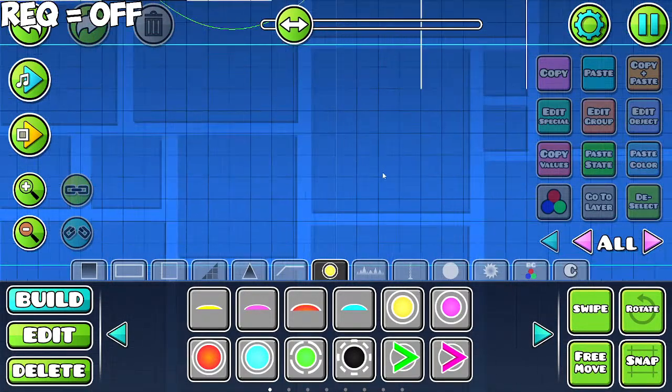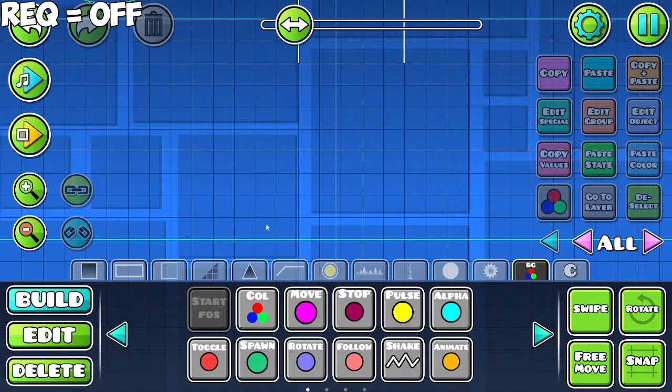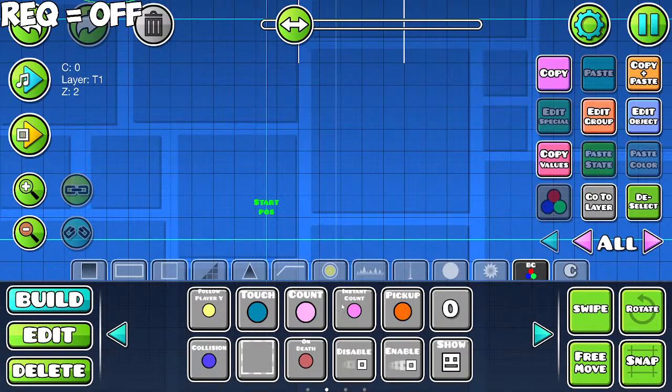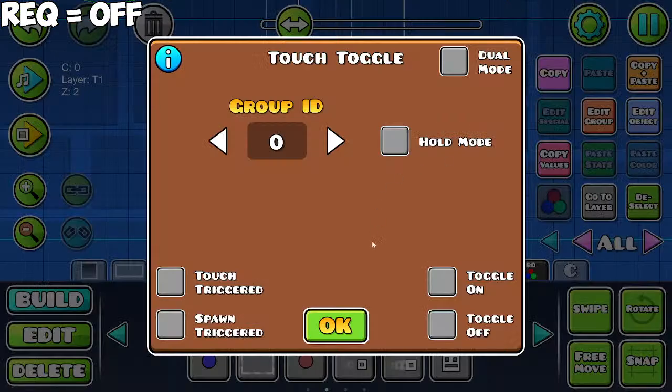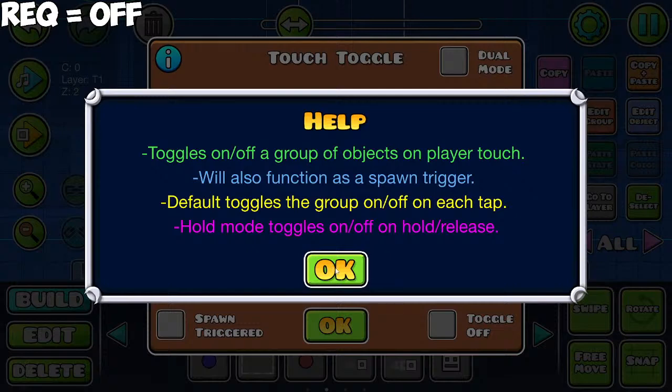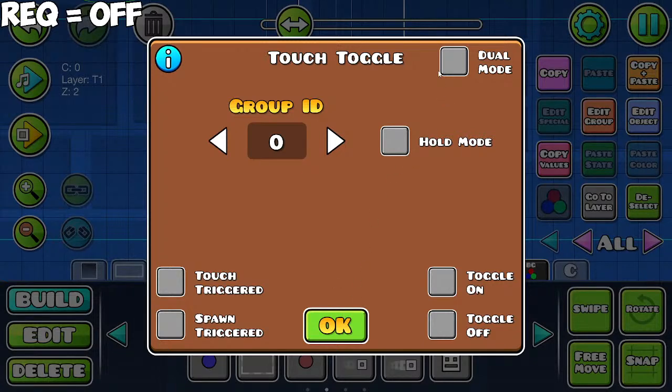Okay. So touch trigger will basically activate. I'm not sure what dual mode does. Okay. So the touch mode. I'll tell you as much of this trigger as I've used it for, because I don't feel like experimenting with stuff I haven't used in this trigger right now, because that might take a while.